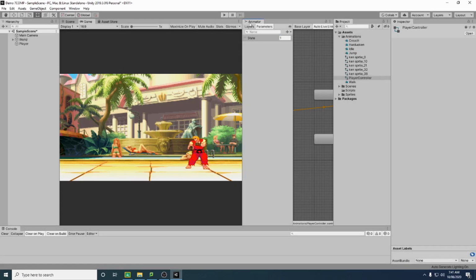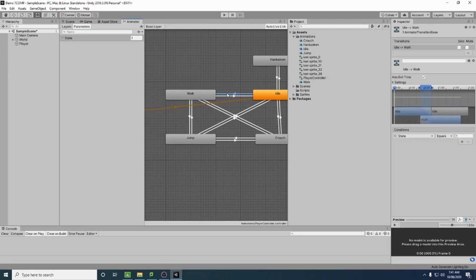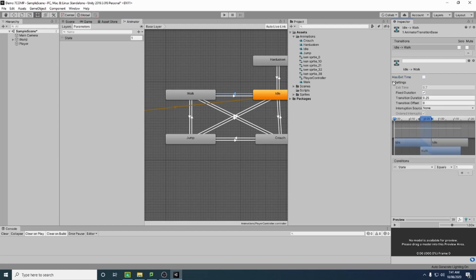So if we press play and then go from our idle to our walk, so that's this transition here, you can see it has an exit time. First thing I'm going to do is turn that off. I'm going to open up my settings, and you see it's got a fixed duration and a transition duration. I'm going to turn off its fixed duration, and I'm also going to set its transition duration to 0. What that'll do is allow it to jump straight from idle to walk. I also want it to go back the other way. So from walk to idle, I'm going to do exactly the same thing. So it has exit time off, fixed duration off, and it's set to 0.